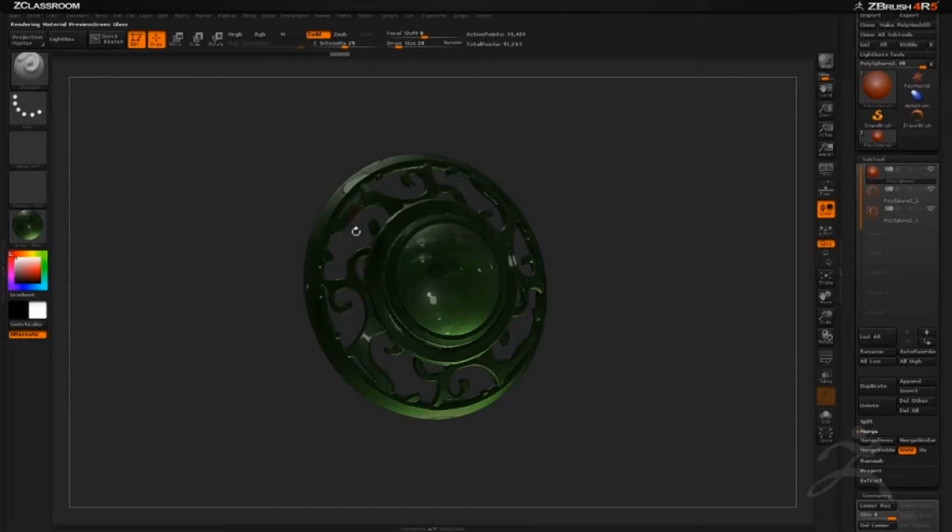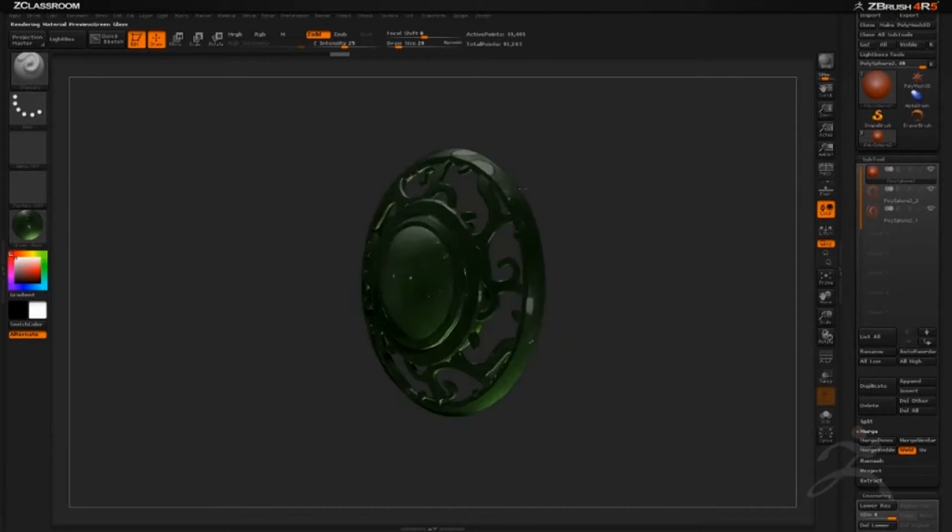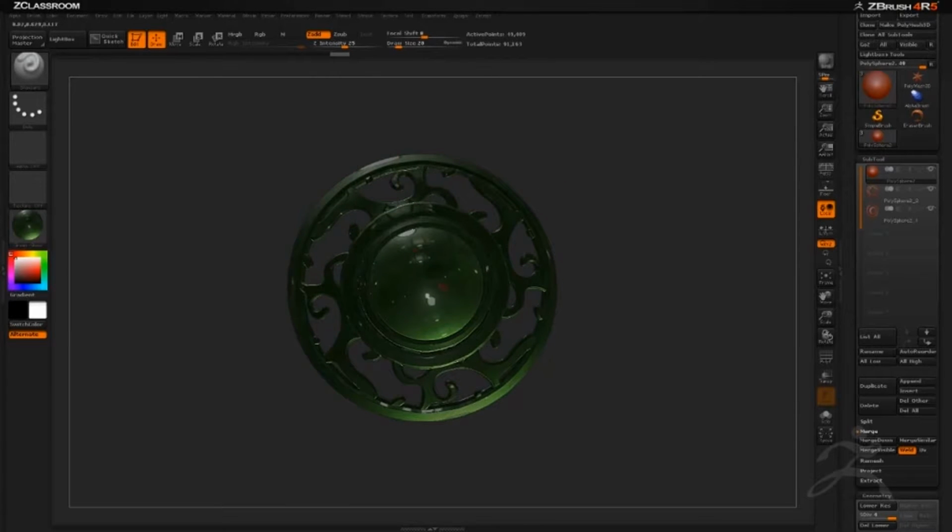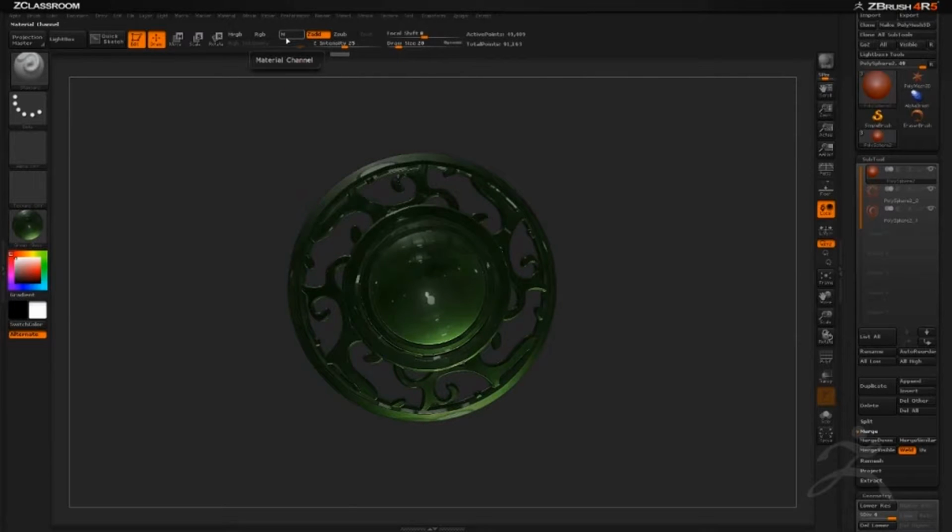Right now, as you can see, when I selected it, all the subtools kind of updated with this green glass, and I only want it on this center gem part, and I don't really want it on the framework. So I need to actually apply this MatCap to that subtool. To do that, I'm going to come up here and turn on M up here, which is actually the mat cap or the material channel. And then I'm going to go over to color and do fill object.